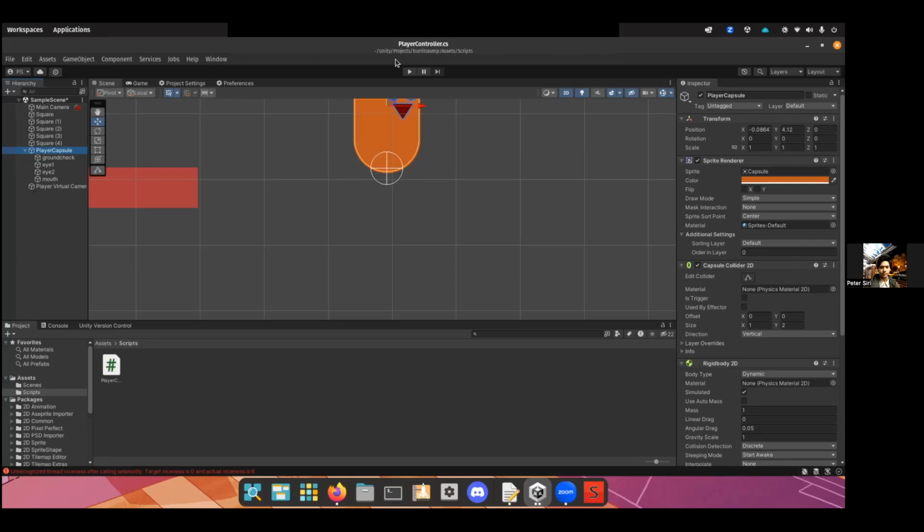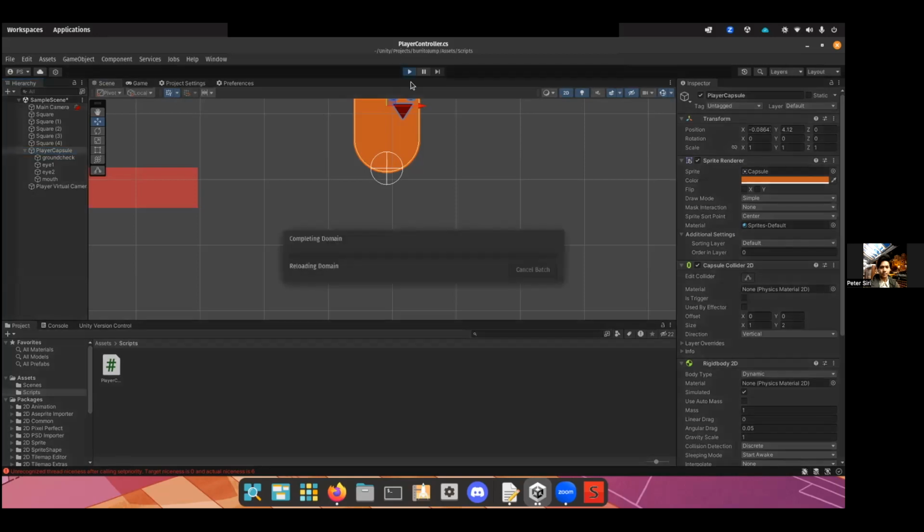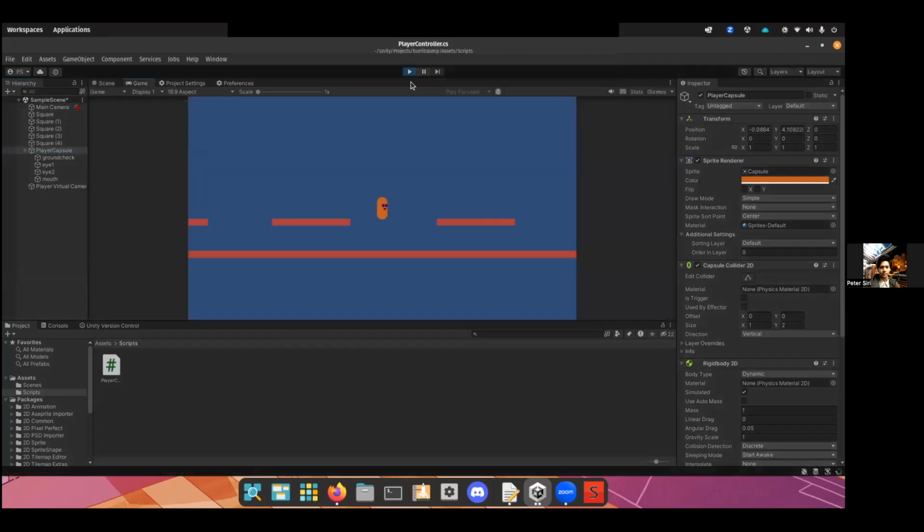With that being said, this is essentially like if we just place this again, completing the domain. Unity is actually kind of heavy, by the way.